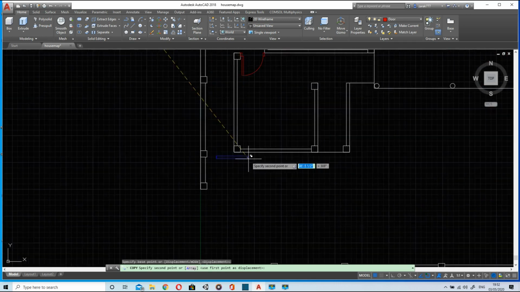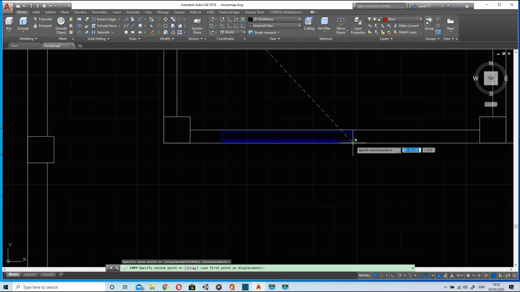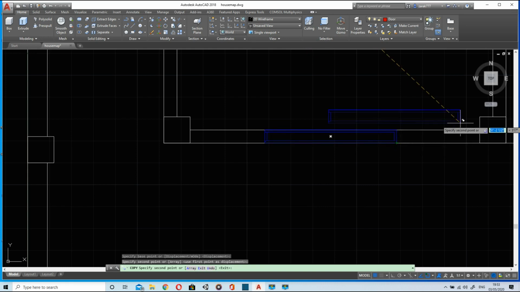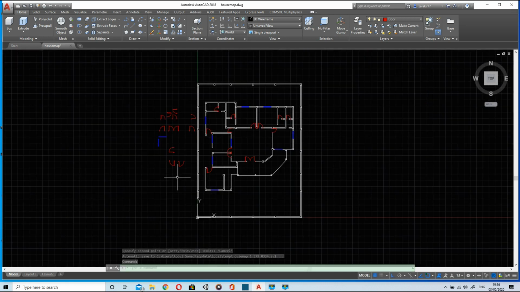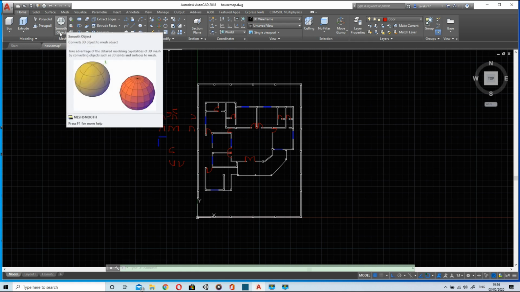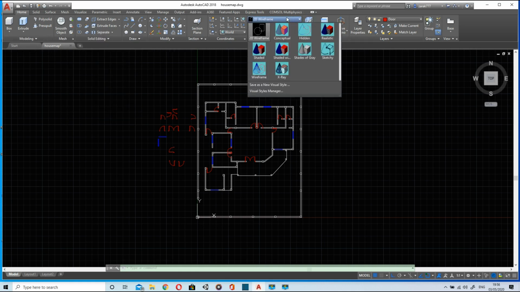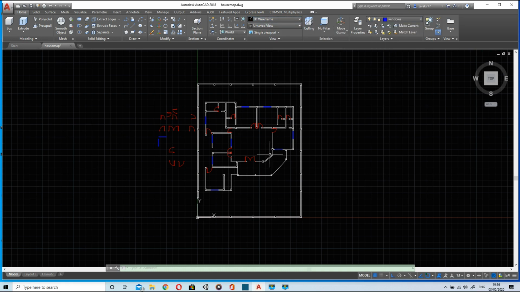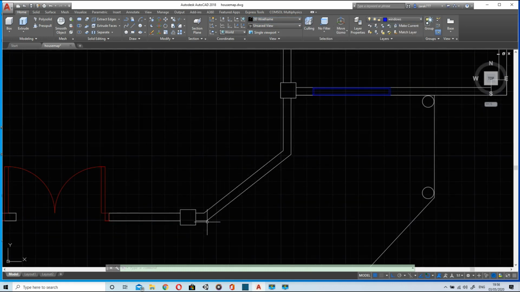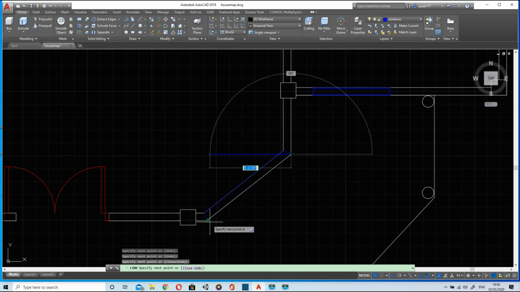Copy it and place it over here. Make sure your OSnap is on to keep it aligned with the lines of the wall. After completing windows and doors, I'll move to the window of the curve. If I zoom it in a little, you'll see this is the window. I'll use polyline and window layer for this window.